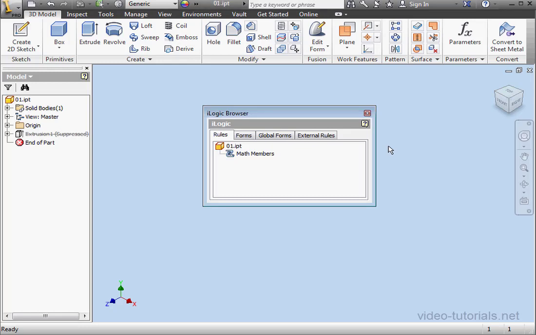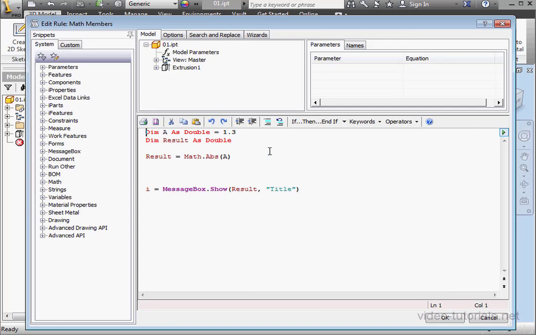Welcome to our tutorial about math members. In this tutorial, we're going to see some examples of common mathematical functions which are members of the math class. I'll talk in a little bit about this terminology. First, let's take a look at my code.